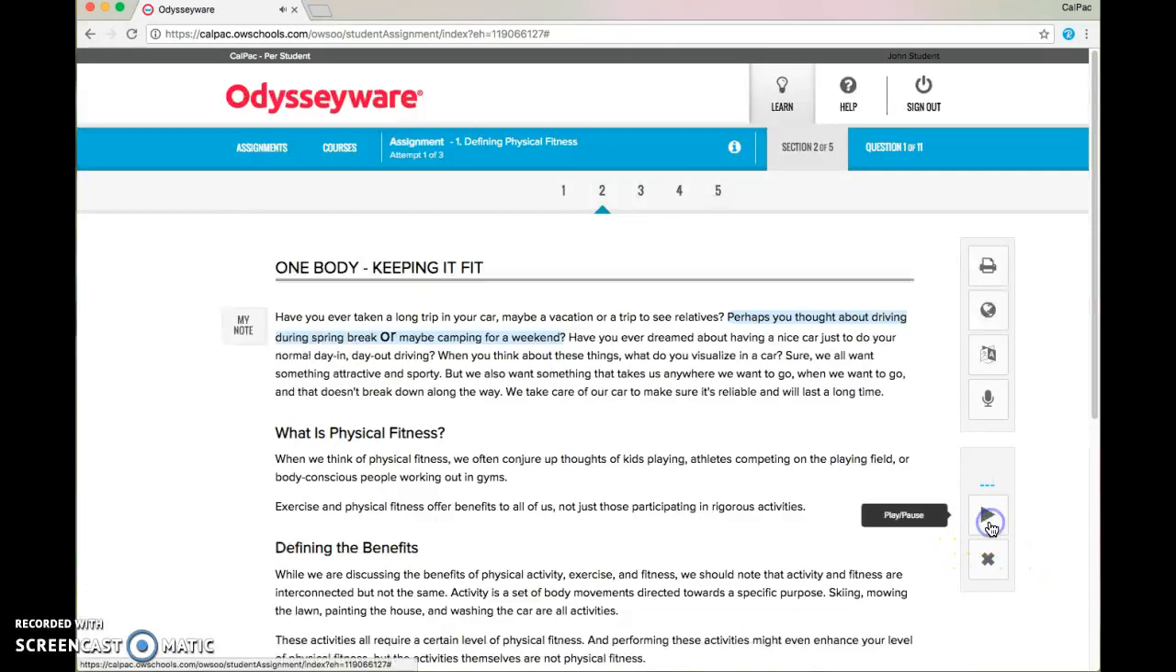You can also use the features over here to pause and play and close the text-to-speech. But again, remember you have to highlight the information first, then click on the microphone, choose the voice you would like to have read to you, and sit back and listen.